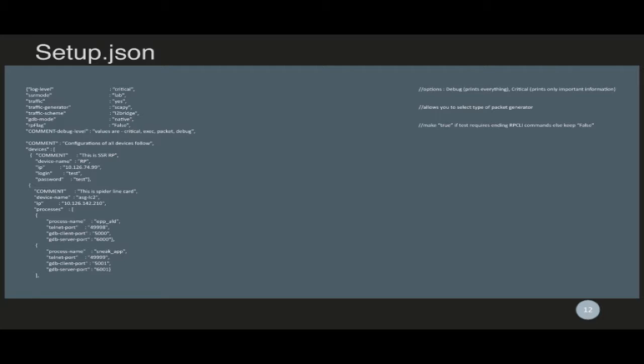So as you can see, log level in this case is a key, and the value critical is the value for log level. So this is how a JSON file is basically structured. For more information, please feel free to refer to Wikipedia. So now we go to the setup.json file.